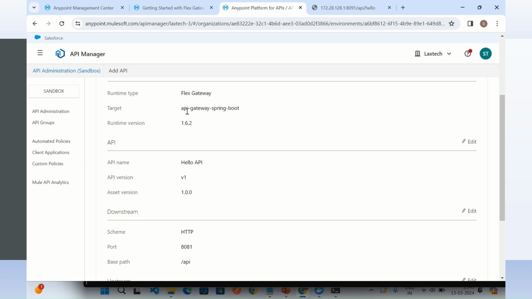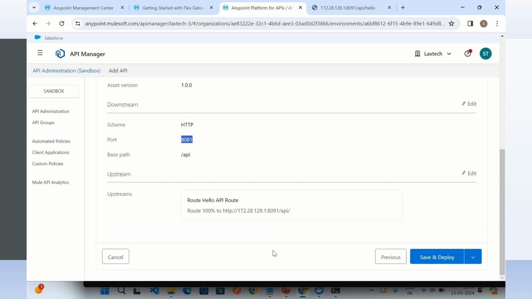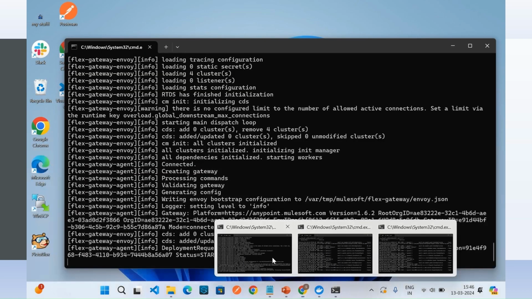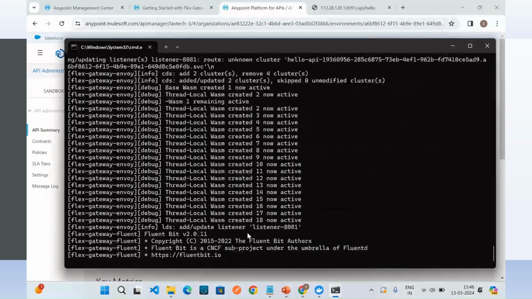So I have runtime Flex Gateway. This is the target, name of the Flex Gateway. This is the API that we are defining. And here is the base path and this is the port we are using. To save and deploy, let me go to the command prompt. API definition should be pushed here so we can see the changes here. They are coming.